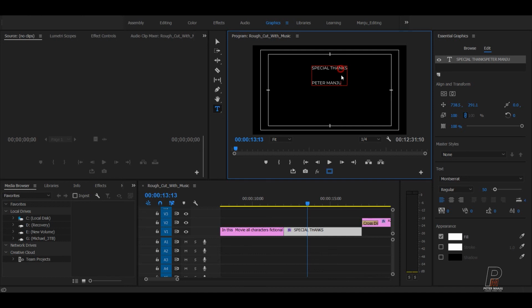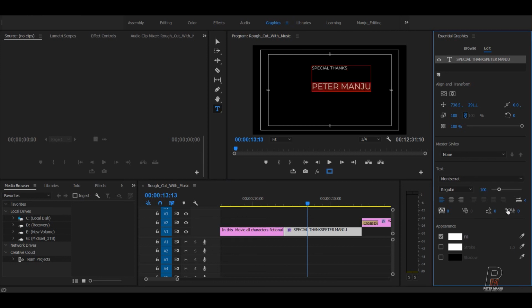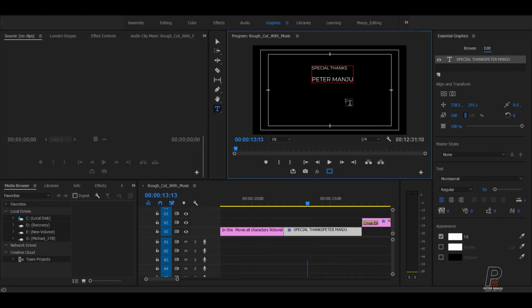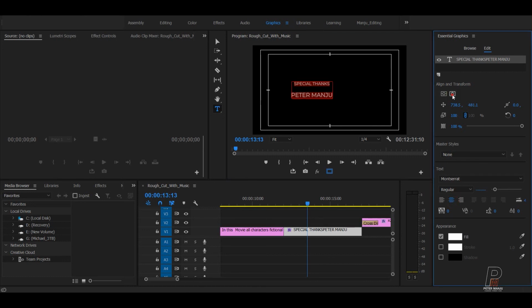This special thanks will not be full size, maybe that size is fine. Let me increase the size. Maybe let's go up to 100%. Oh my god, this is very big. Go with 70%. Control A and then make this one centered. If you click this one it will go to center. No problem, this special text will go like that.